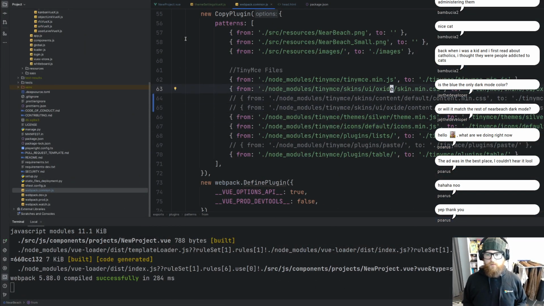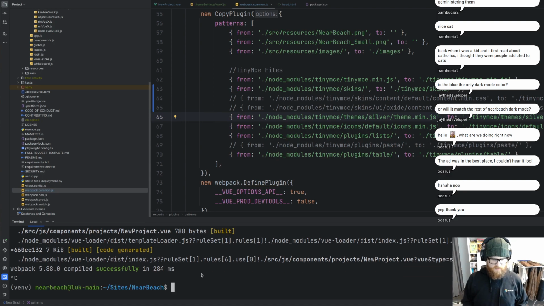So what I want to do, I actually want to delete everything to skins on both sides of this. That way it will copy everything we need across. I think the icons are fine. And then we've got to restart all of this.